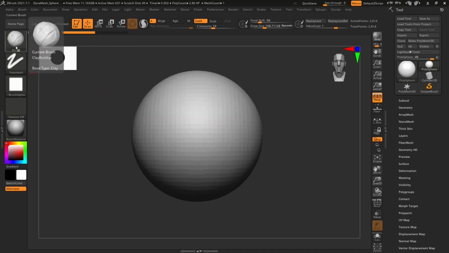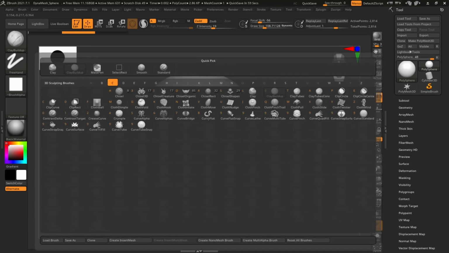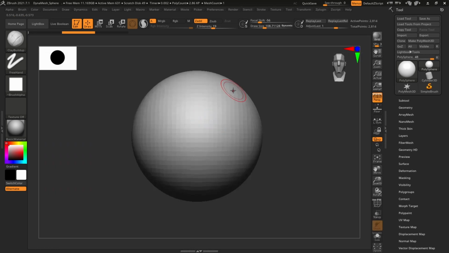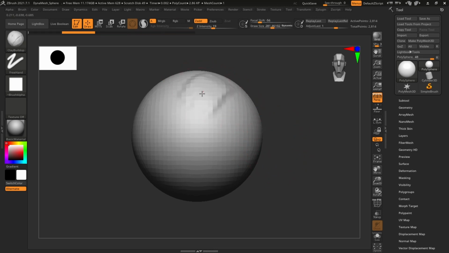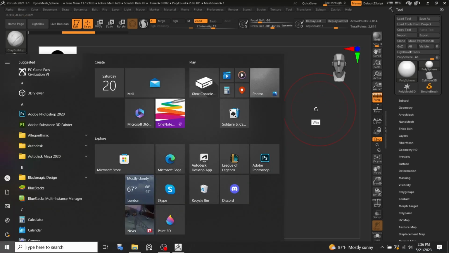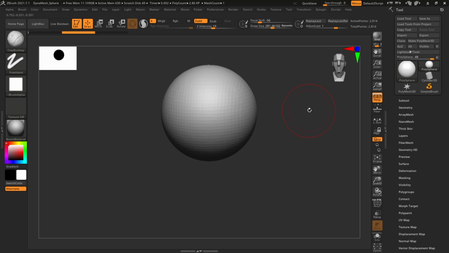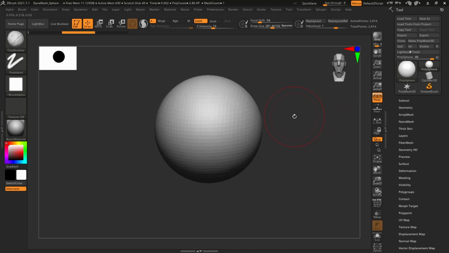So this is the clay builder brush. The shortcut is B, C and B. It's like the name, clay build-up. So it basically builds up clay on top of it. When we use ZBrush or sculpt with any other digital software that you might be using, it's kind of like sculpting traditionally, but with the help of virtual software.